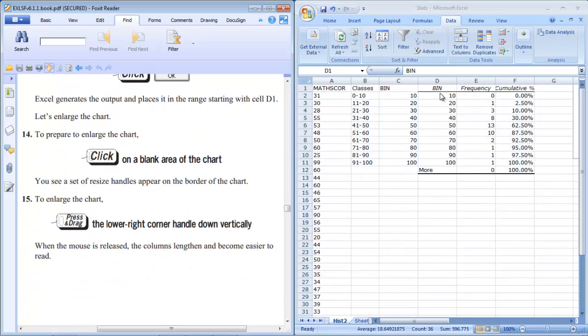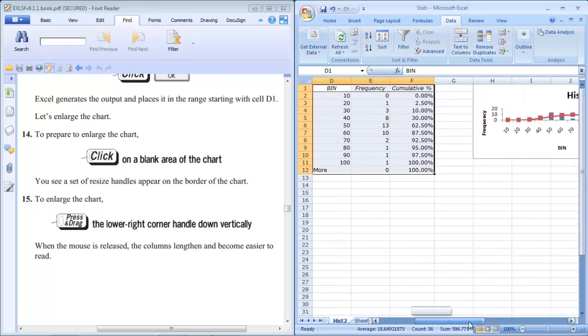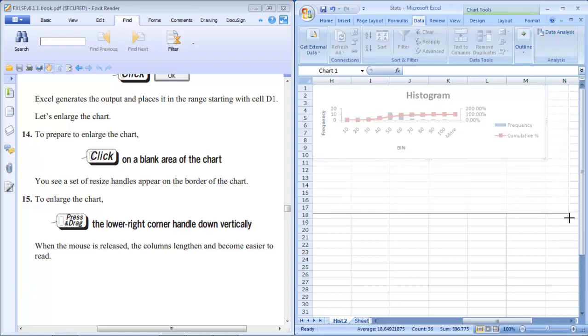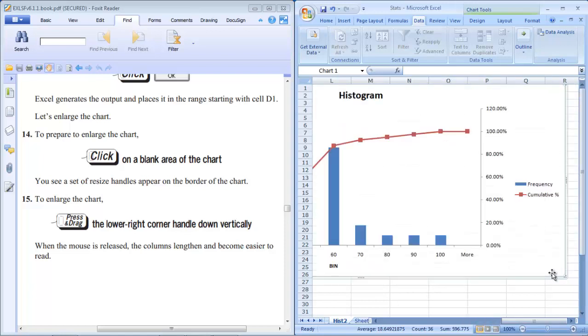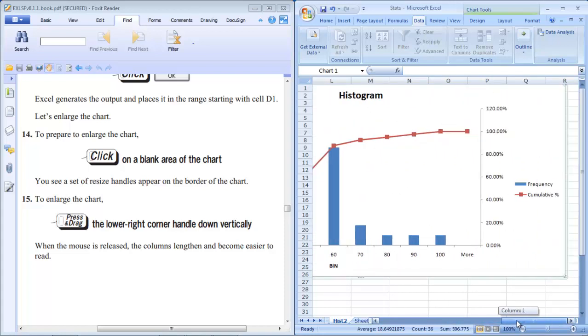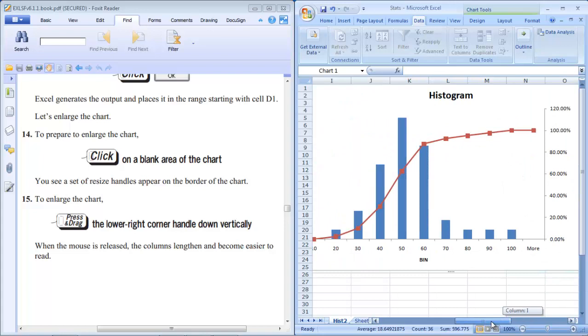Now, let us see. Here we have the bin, the frequency, and the cumulative, and you have the histogram. For enlarging the histogram, press in any blank area of the histogram and with the lower right handle corner, select vertically and your histogram will be enlarged. This is very large. Make it smaller. Okay.